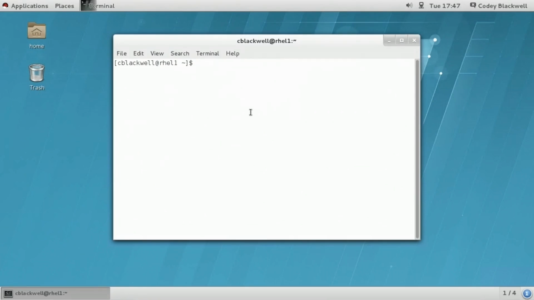Another way to switch between users in Linux is at the command line. We can use the su or switch user command to switch between different user accounts. So I'm going to type su and press enter. Because I haven't specified a username, it's assumed that I'm switching to user root. So it's asking for the root password, which I will supply. And we can see now that we logged in as C Blackwell in the GUI, but from the terminal session we switched over to root.